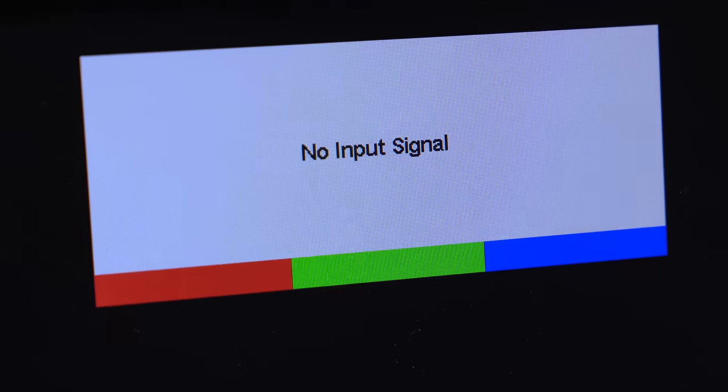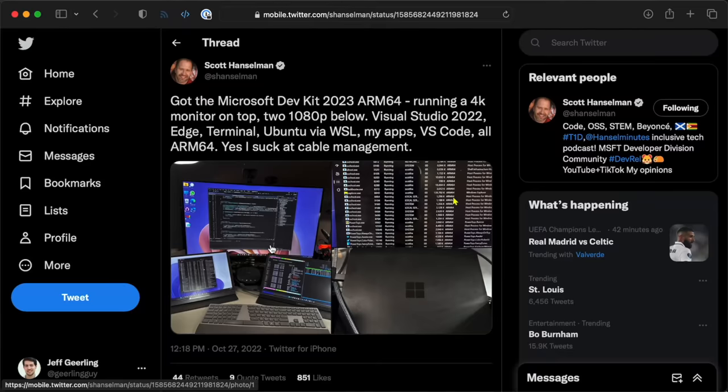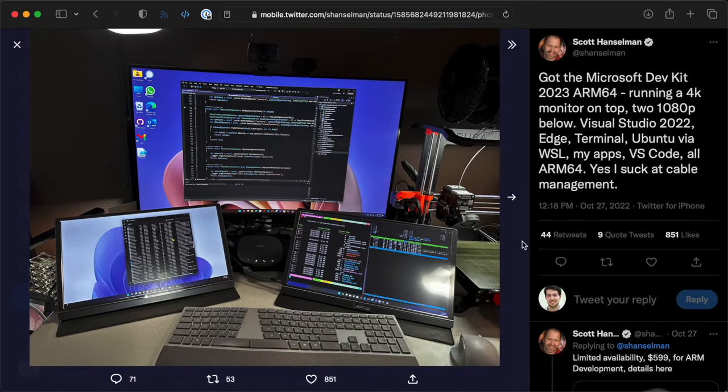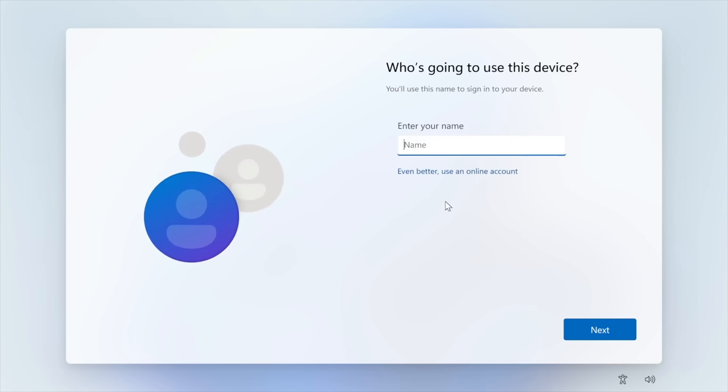I'm not sure why it wasn't working, but other people haven't had the same issue, so maybe I just got a dead port or something. But after I sorted that out and started setting up Windows, I noticed the setup wizard really wants you to log into a Microsoft account. Luckily, you can still create a local account with Windows 11 Pro, but it nags you the whole way through.